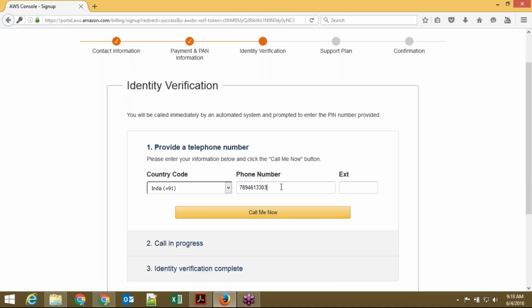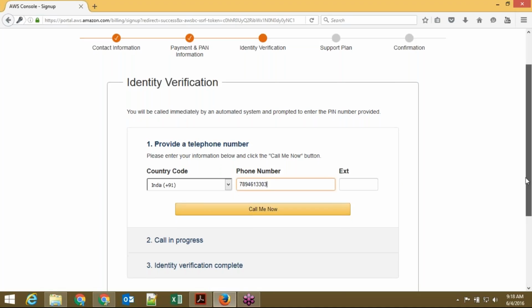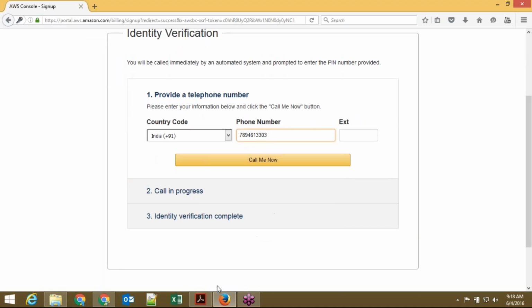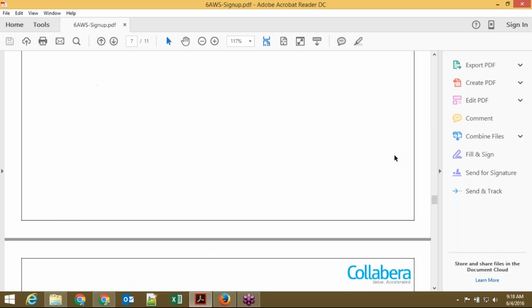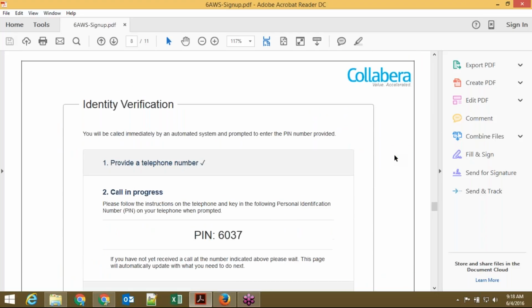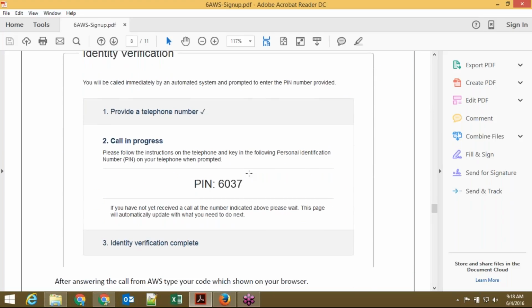Again you need to specify your phone number here. I will not give my phone number here, so that's why I'm not giving it. Once it is done, you can click on the call me now button, so that I will get a call from the AWS IVR. Once you click on the call me now button, the page will refresh and the page will come like this. So it says a PIN, something PIN.